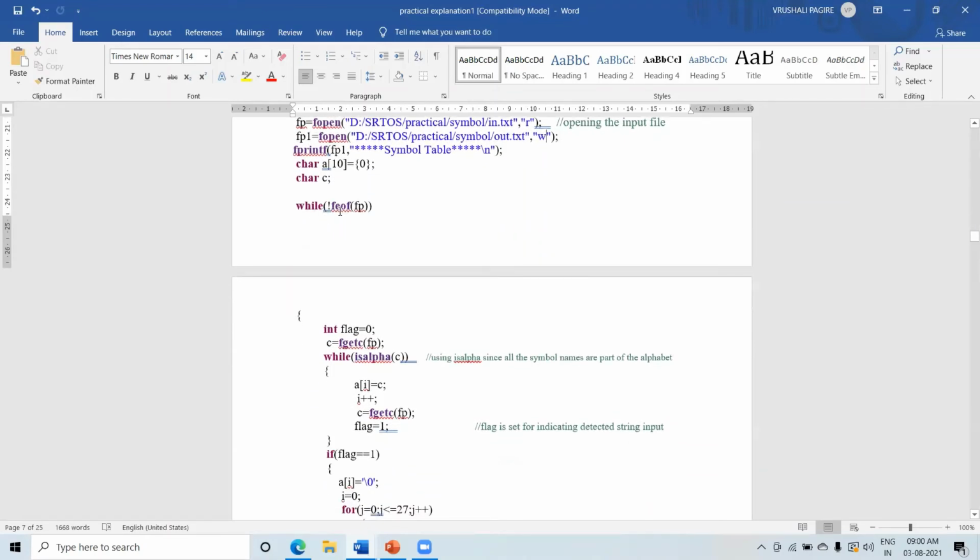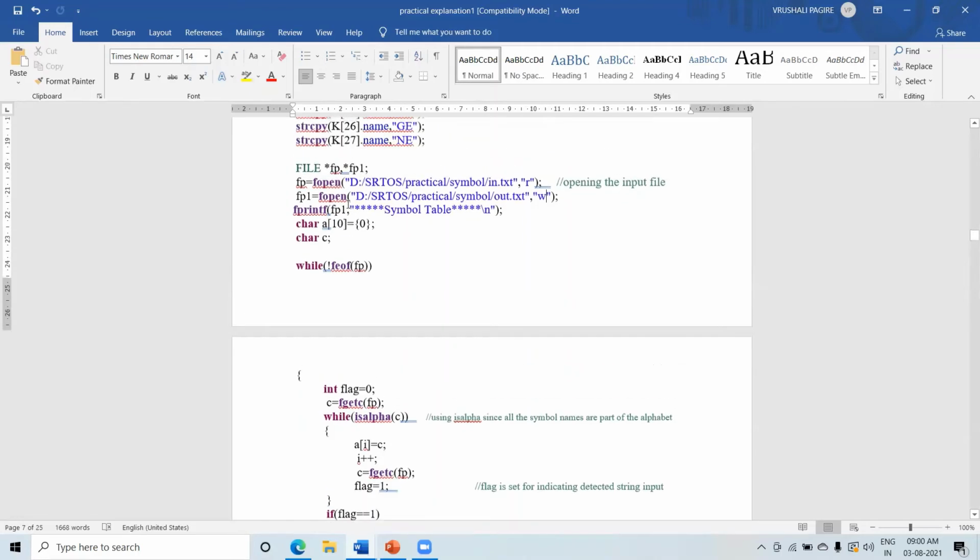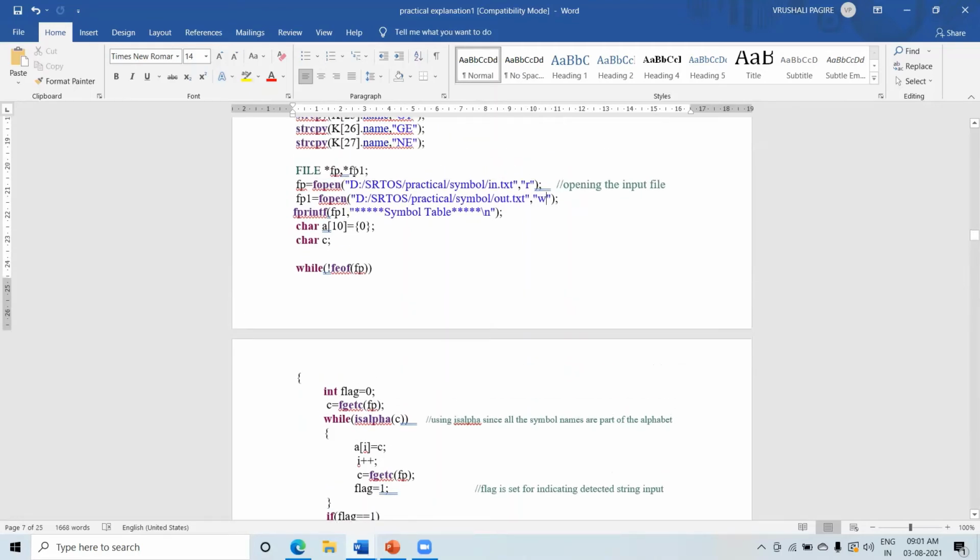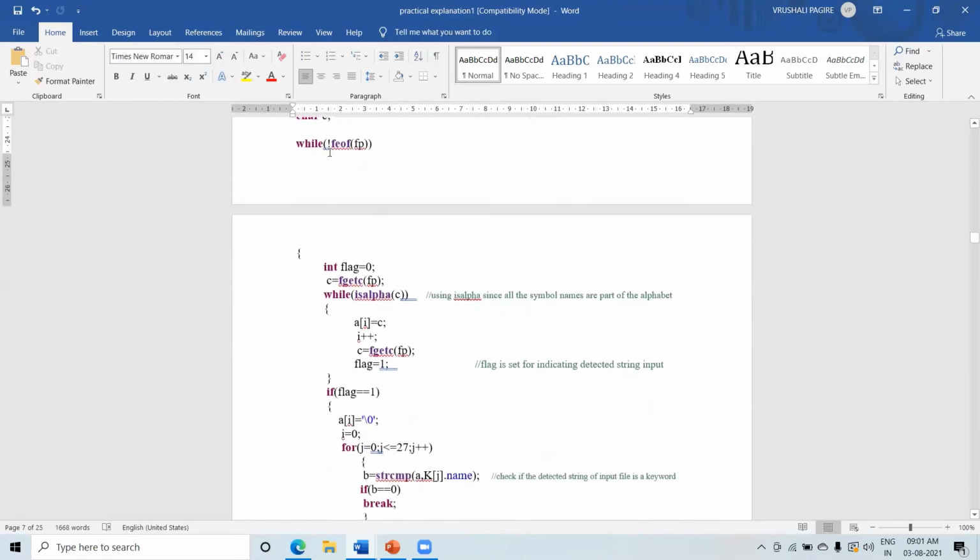So now while not end of file. Okay, FEOF means scan the file till the end of file. कौन सी file? Now don't confuse between these two. मैम कौन सी file है? FP or FP1. So just check. जहाँ पे अपने R लिखा है, that is read file, means that file name. That is your input file. Okay. So scan the input file till the end of file. Okay. Go to the loop.